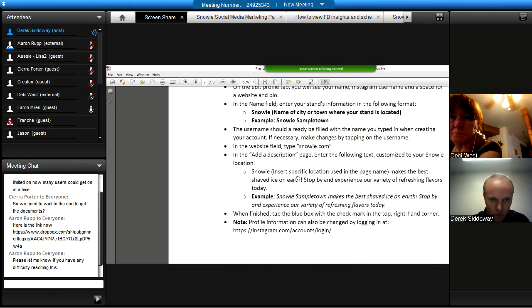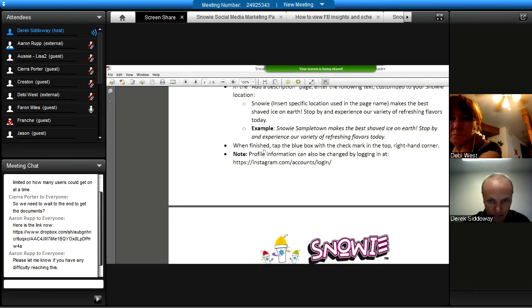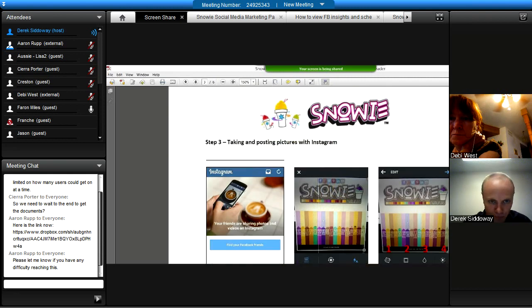And so scrolling down, we see we've basically tailored them to be the same again, just to create a unity between different Snowie businesses and also the Snowie name as a whole. So you'll see the same as we did on Facebook. Snowie Sample Town makes the best shaved ice on earth. Stop by and experience our refreshing flavors today. And obviously Sample Town would be replaced with wherever your location was. And one thing, as I mentioned before, you can't post things from Instagram's website, but you can go in and change your account information and other stuff by visiting Instagram.com/accounts/login if it's easier for you to work that way.